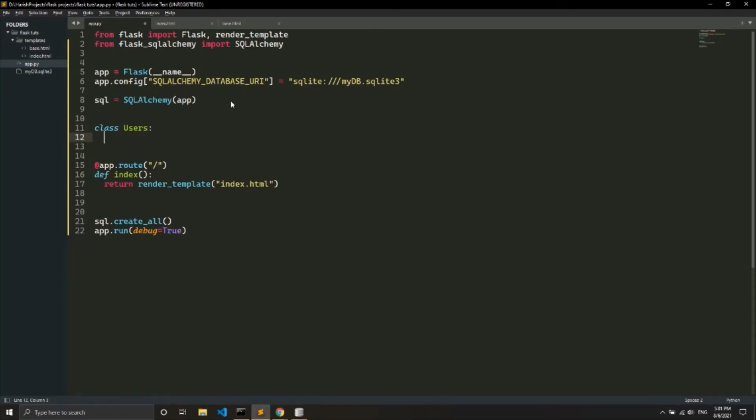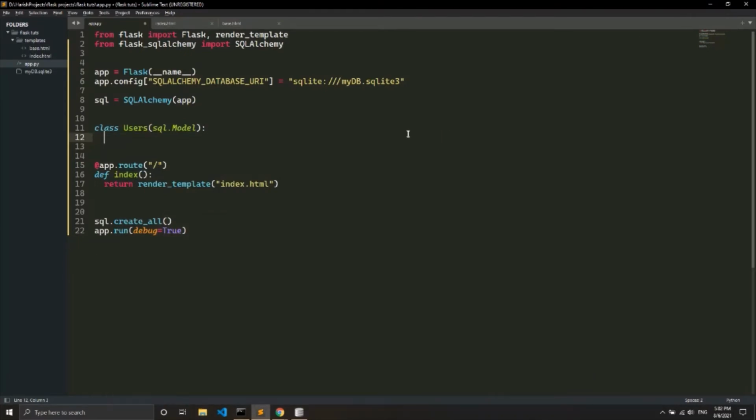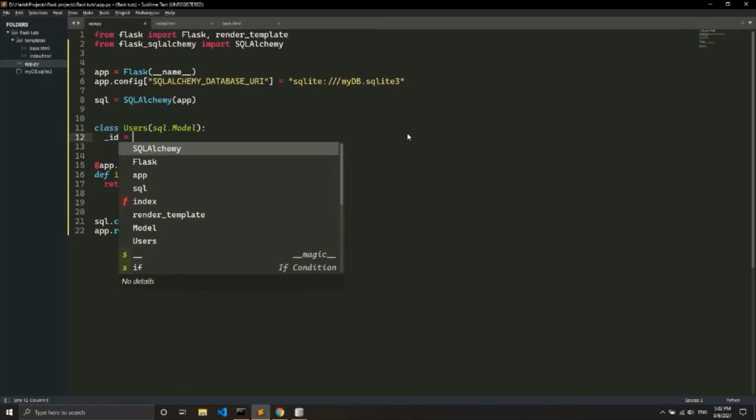So I create a class users and I will extend it from SQL dot model. Then after that is done, we have to create our columns or the fields, basically the things that we are going to have in a database. So for every database, this is compulsory. You have to create an ID. It's a really good practice.